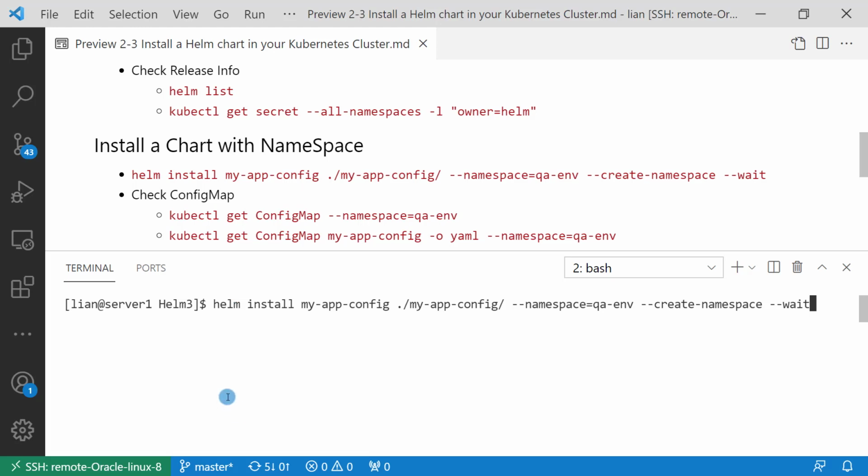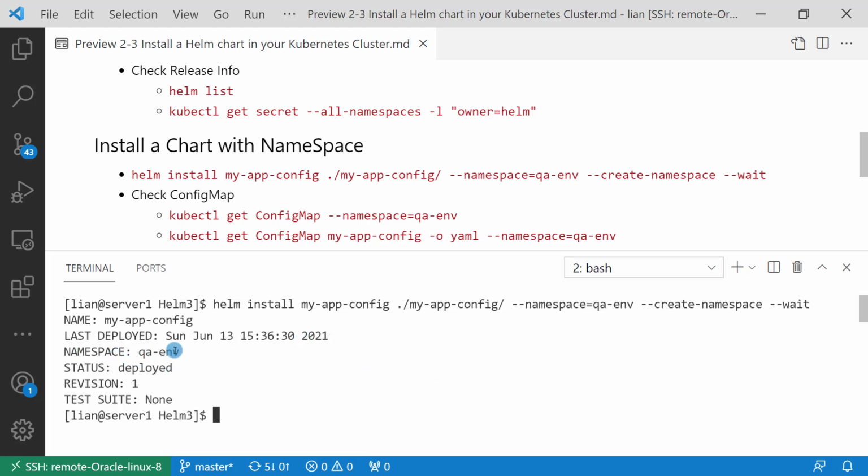the namespace parameter. The command is helm install my-app-config plus the chart folder, parameter --namespace equal to qa-env, --create-namespace, plus --wait. The command is able to install my-app-config in the QA environment namespace. If the namespace does not exist, it creates the namespace. --wait means waiting for the command to complete and show the result. The namespace was created, qa-env. Status deployed.